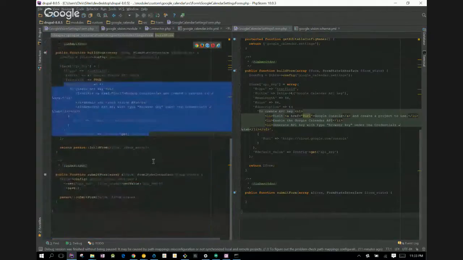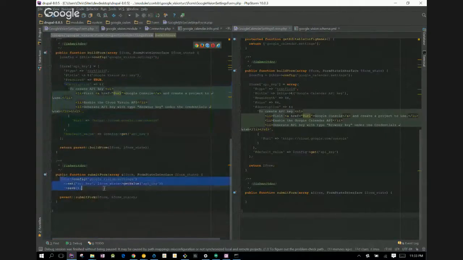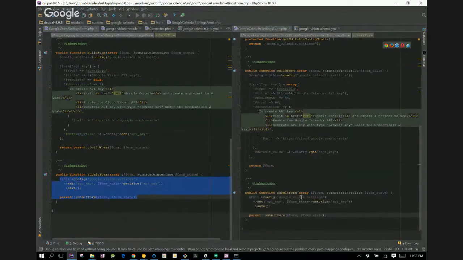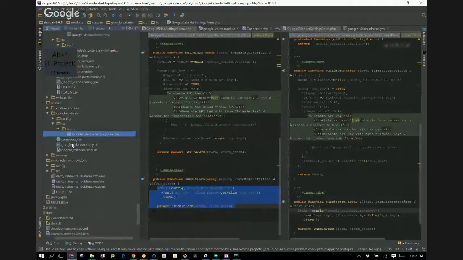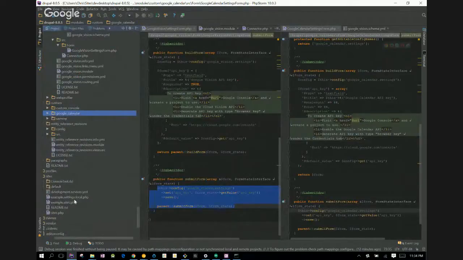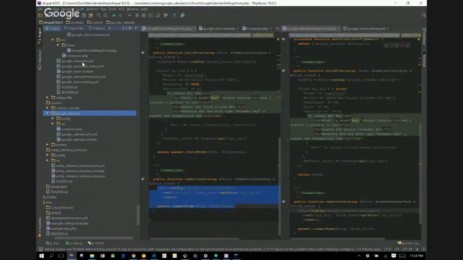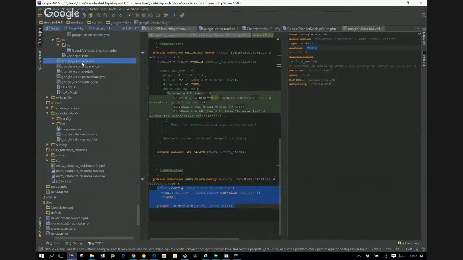And it's not putting anything in the submit form again. Need that. Okay. So, our module, that info should be fine.